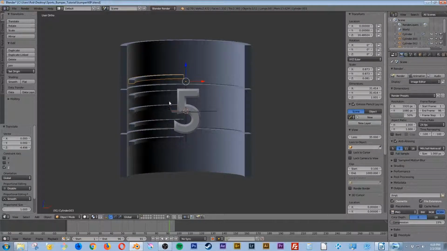Now we actually have to work on their placement. So if you go back to the timeline, I'm going to hit that to jump back to frame 1. This one, I'm happy where it is. The second one, I'm going to hit RZ, and I'm just going to rotate that around to be about so.